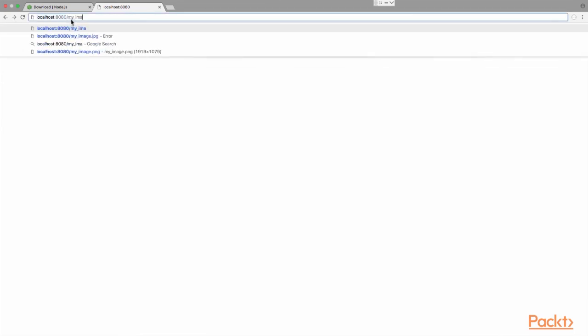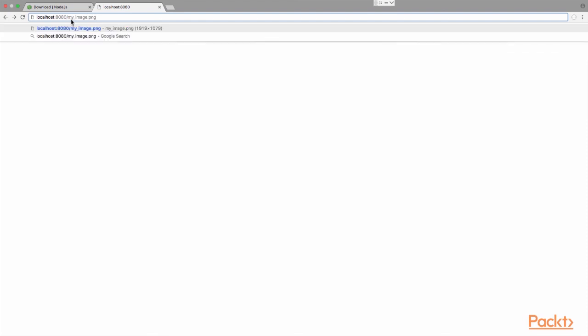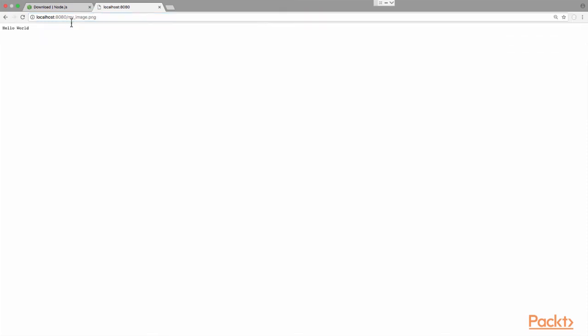So for example, if we put an image called myimage.png inside the public folder, we can access it using the browser by going to http://localhost:8080/myimage.png. Of course, Express has many more features that we'll be using in future videos.